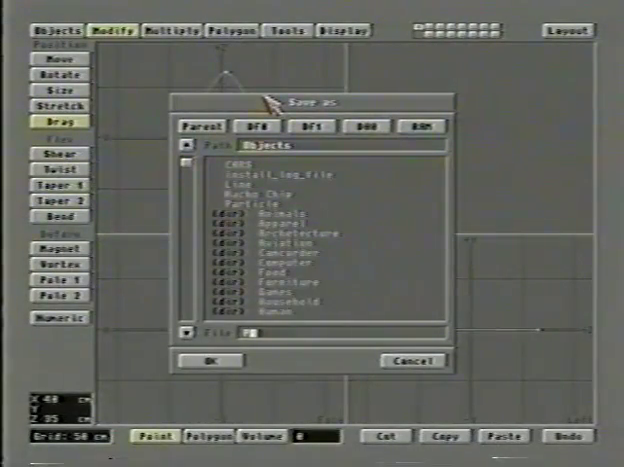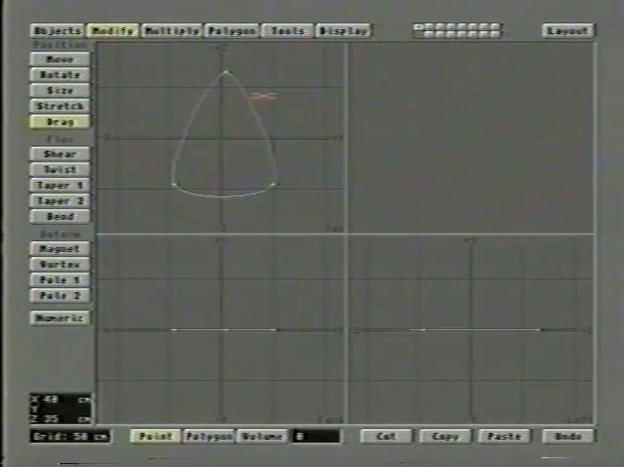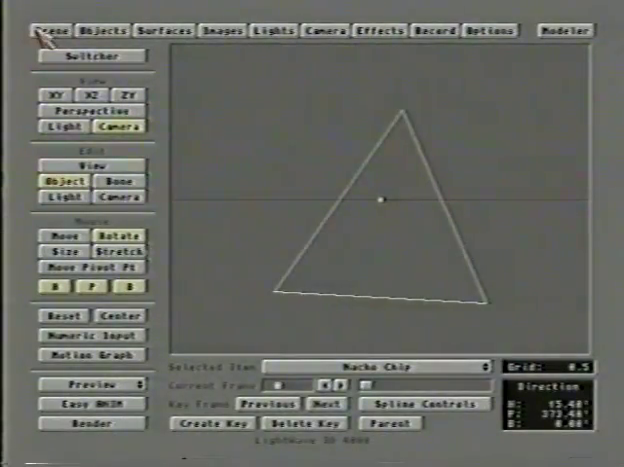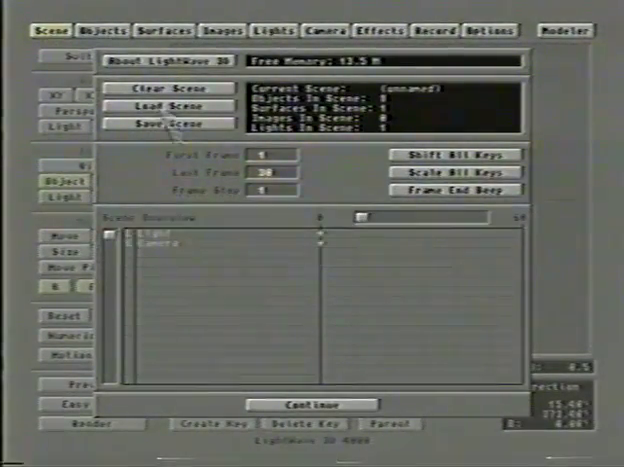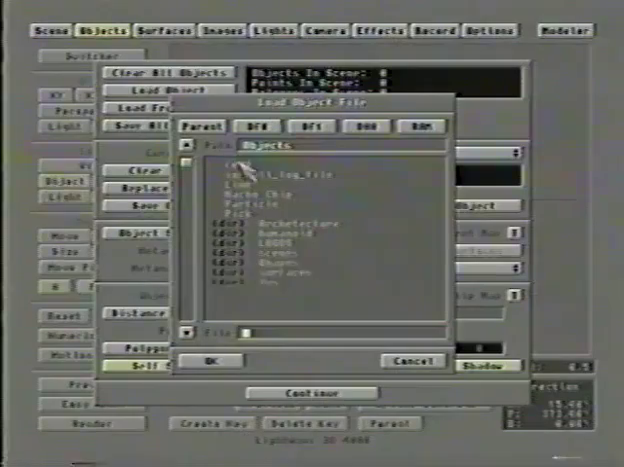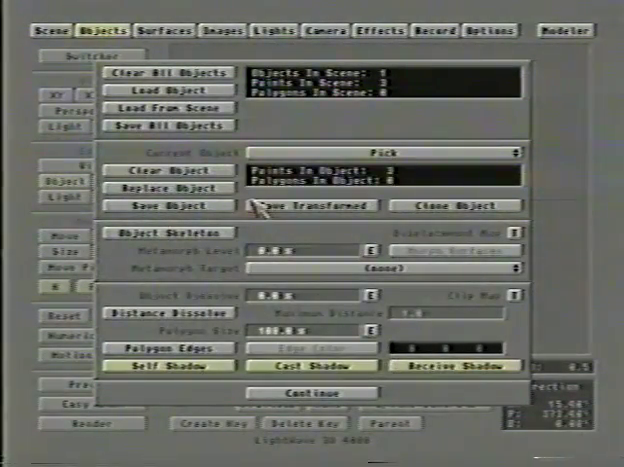Let's save this, again, with a clever name like pick. Exit into Lightwave. I guess really this could be a more technically advanced nacho chip if you think about it, but I'll go with my first instinct and keep it pick. Let's take a look at this pick object.